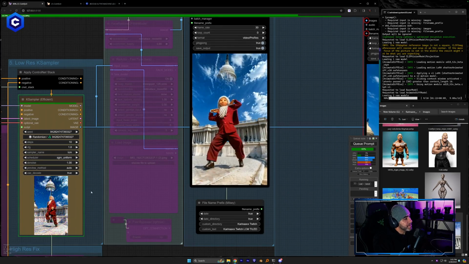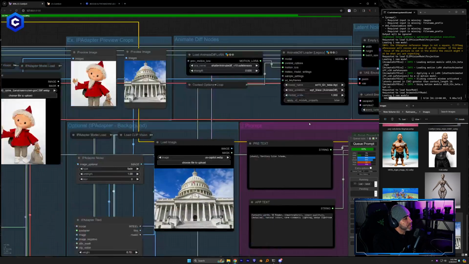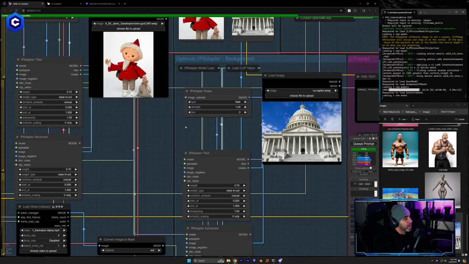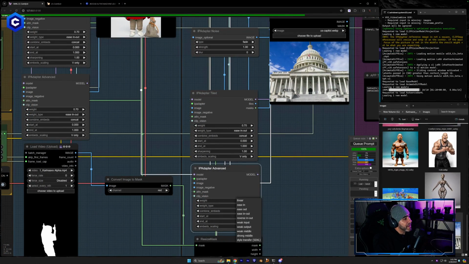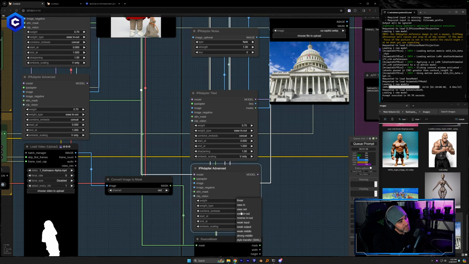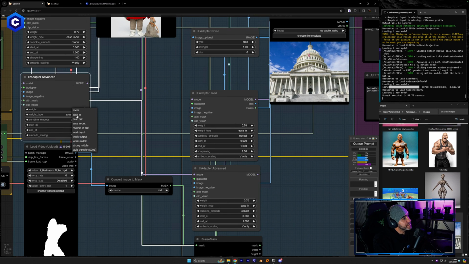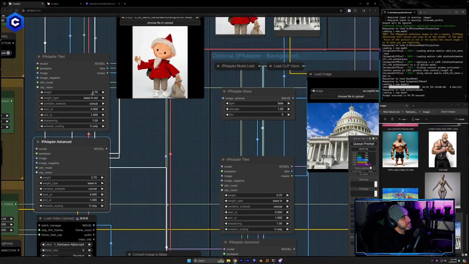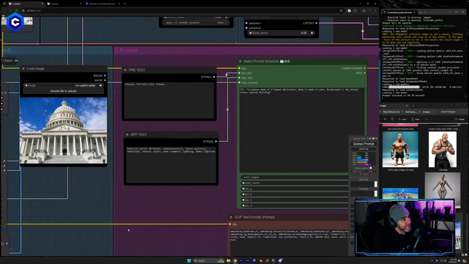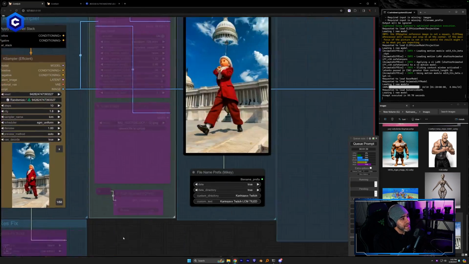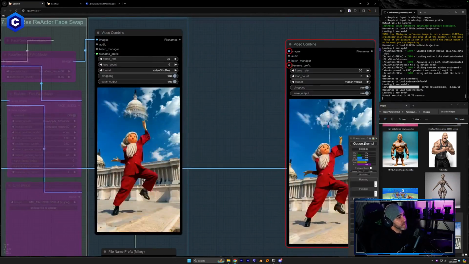All right, so let's see this one, and then we'll see the difference between when we have this set to ease in, ease out, and we set this to linear. No, we'll just set this to ease in, and we'll see the difference it gives us. And I did notice these IP tile adapters are really strong, so I actually set the weights to 0.7 instead of 1 on all of them, and it gave me a much cleaner image.